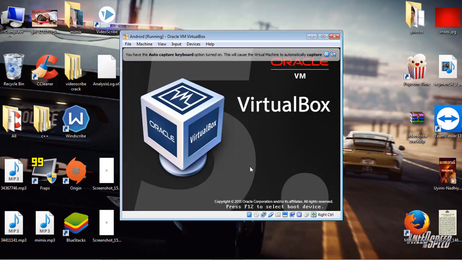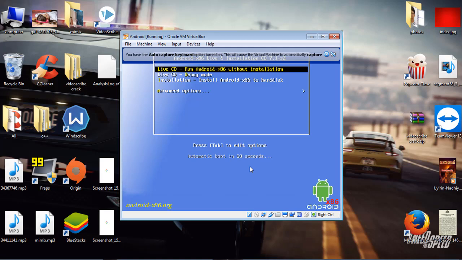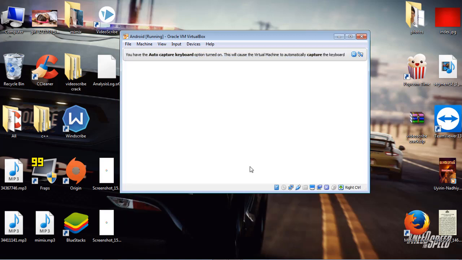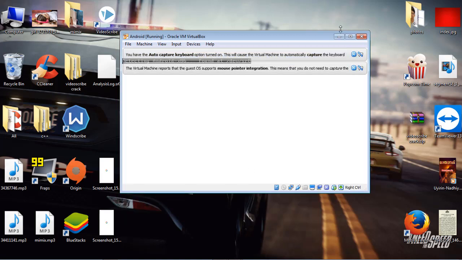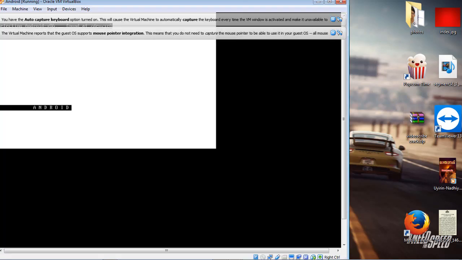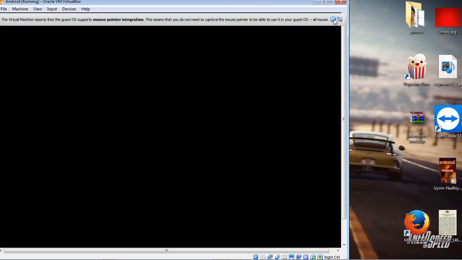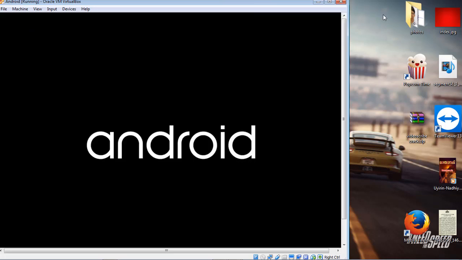Now start. Okay, now it started. Select live CD. It's a bit lagging, but I think it's gonna work. Okay, boom, the Android is here. We have done everything right. You will get this screen, and it takes some time, but I think it's gonna boot up. Let's see if it works.